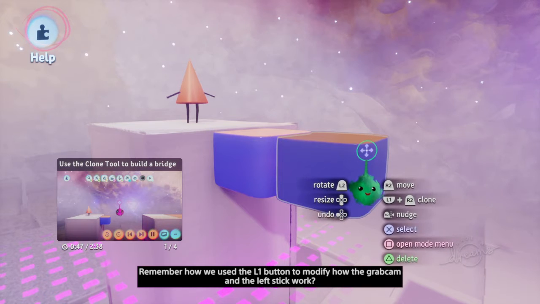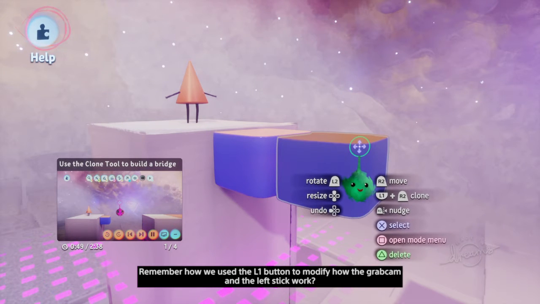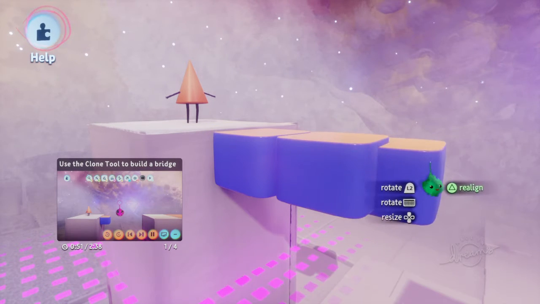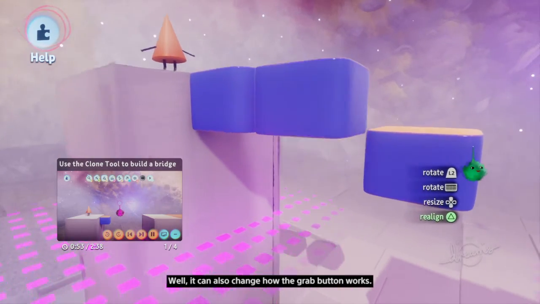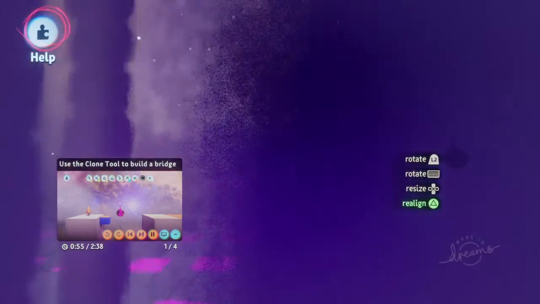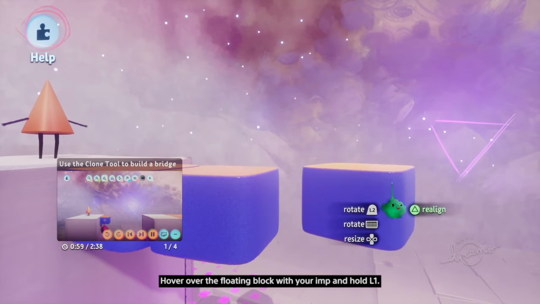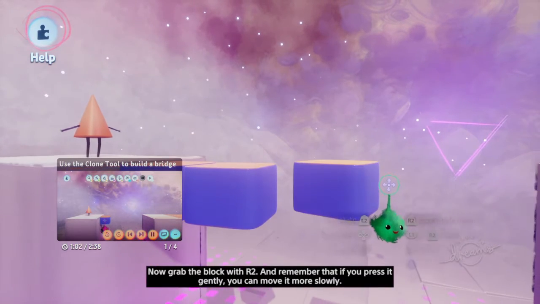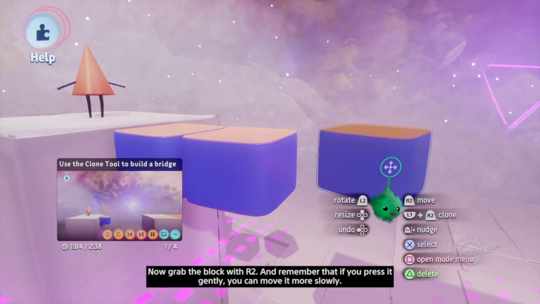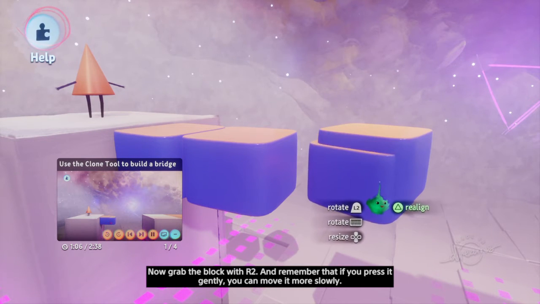Remember how we used the L1 button to modify how the grab cam and the left stick work? Well, it can also change how the grab button works. Hover over the floating block with your imp and hold L1. Now grab the block with R2, and remember that if you press it gently, you can move it more slowly.